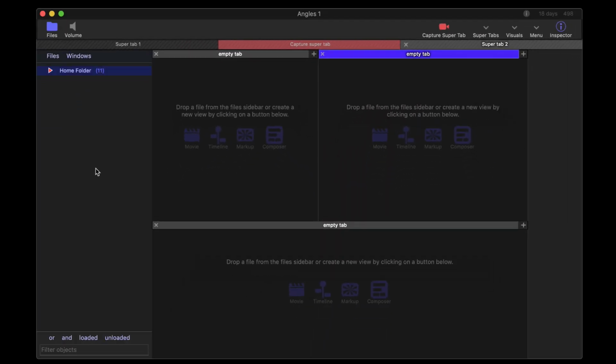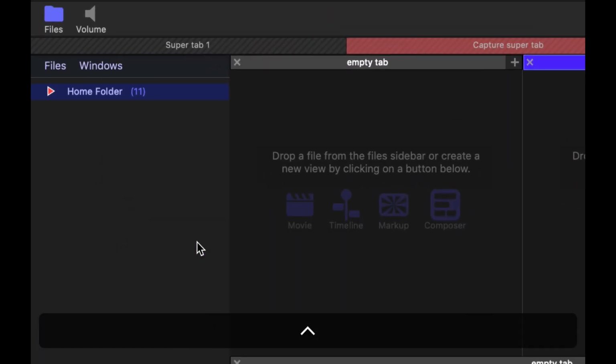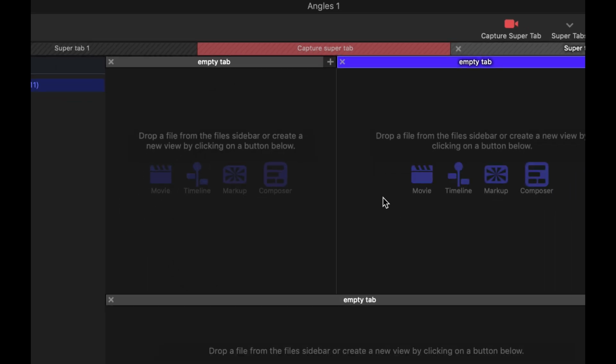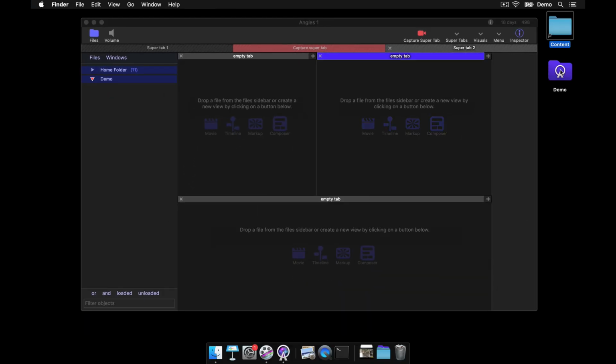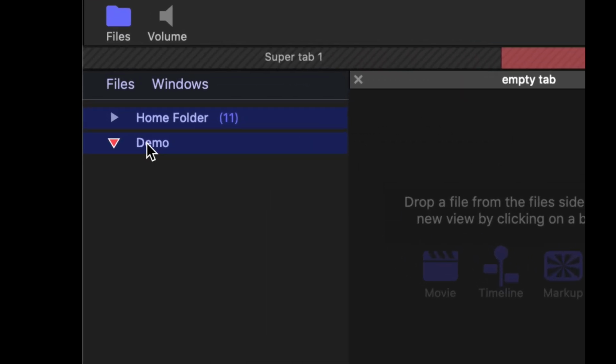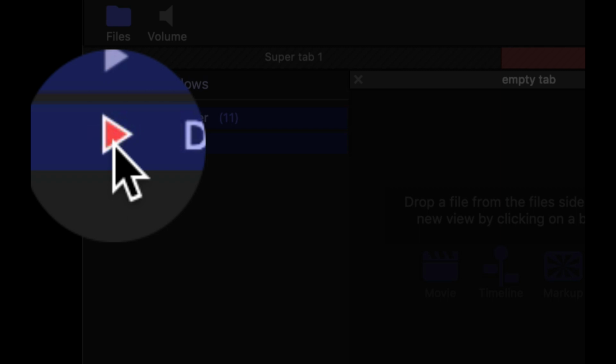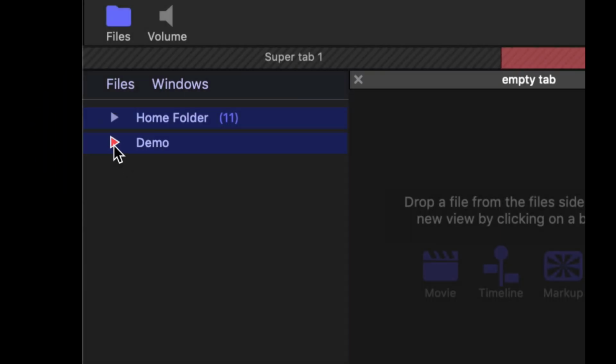So let's have a look at that. If I right click, I create a new folder. I'm going to do that on my desktop and we'll just call it demo. And you'll see that this folder will pop up on the desktop. There it is. And you can see it's now in my files list as a folder. You'll notice that its disclosure triangle is red, and that means that it is the focus folder. Any new files that I create will be saved inside of the demo folder. You can create folders anywhere you like.